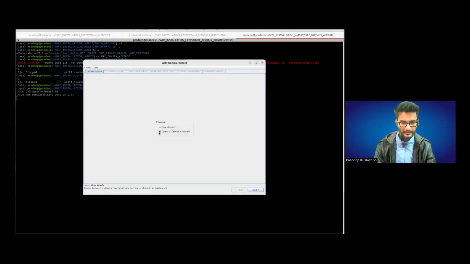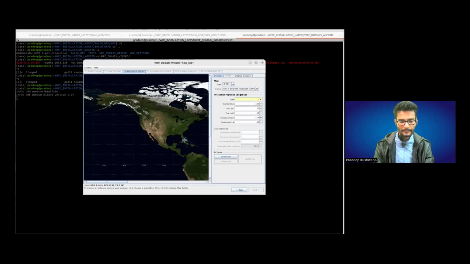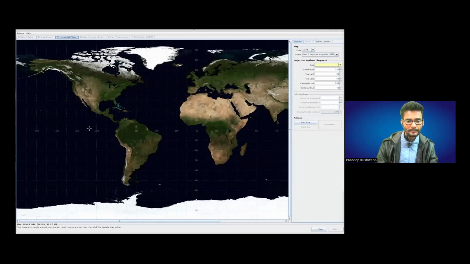You have to specify where your WPS is, where your geographic files are, and which domain you want to specify. Let's use the new domain and just name it new test one. Okay, and now you will be in this WRF Domain Wizard.